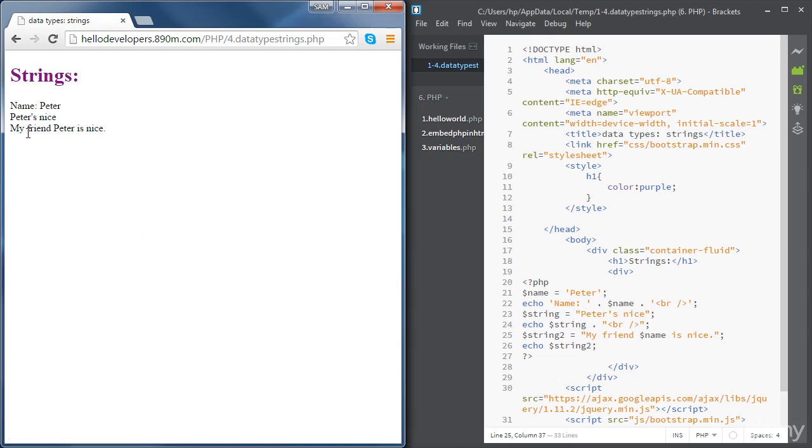Here we go. So what's going on here is that PHP is going to replace this variable. Okay, it's going to be treated as a string, and it's going to be replaced by its value. Okay, so even if it's not a string, if it's a number, it's going to be treated as a string.